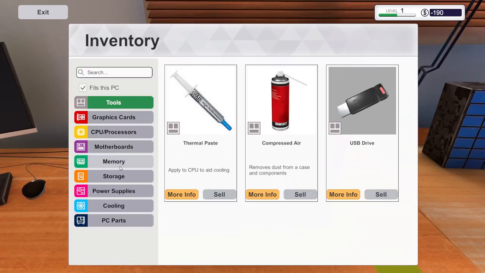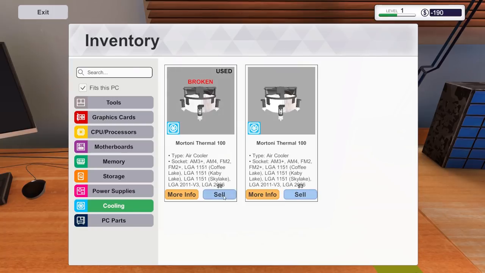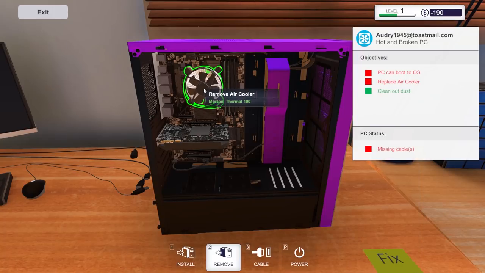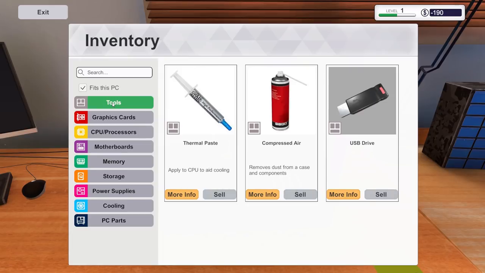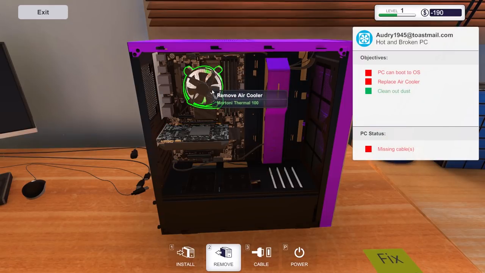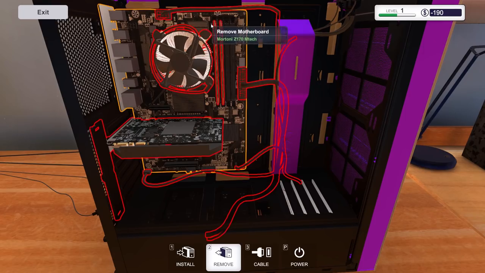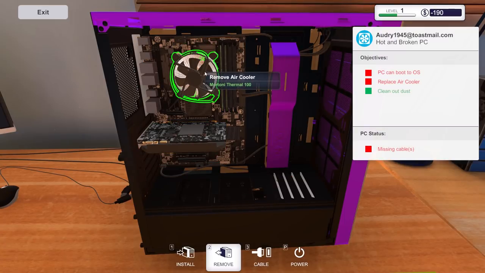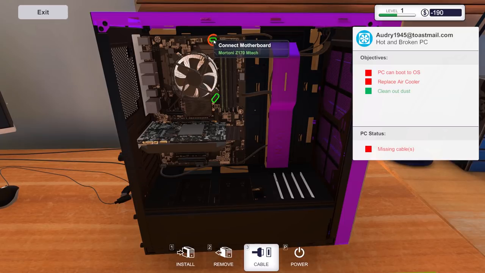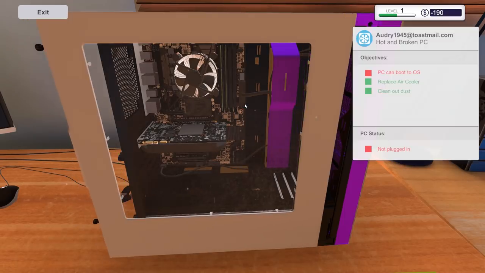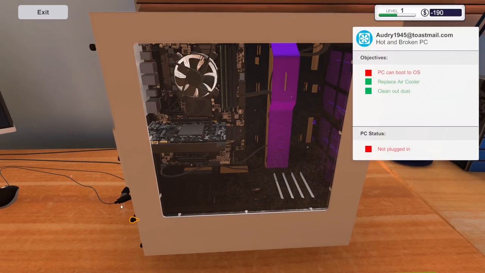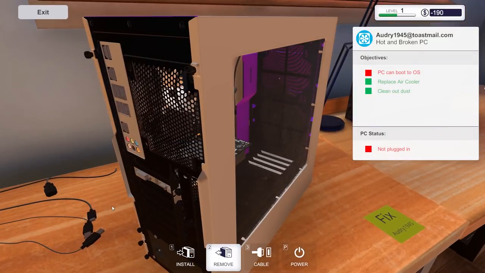All right. Install. We want cooling. We can sell that. We can put this one in. Install. Where's our? No, we need to put the. Missing. Number three for cables. There we go. Silly me. Install the PC part. So put the panel back on. Alright, go back to cables.